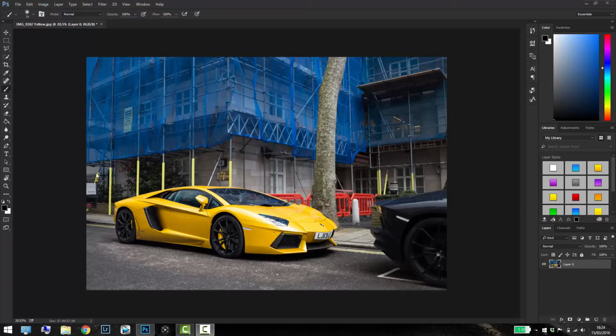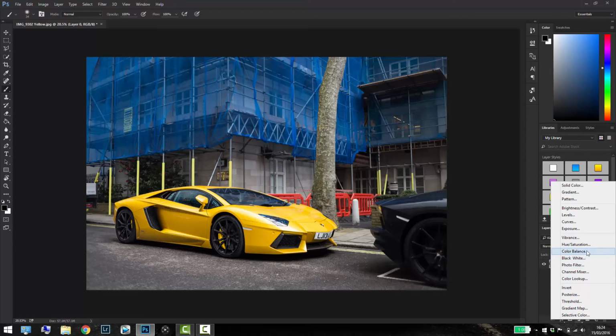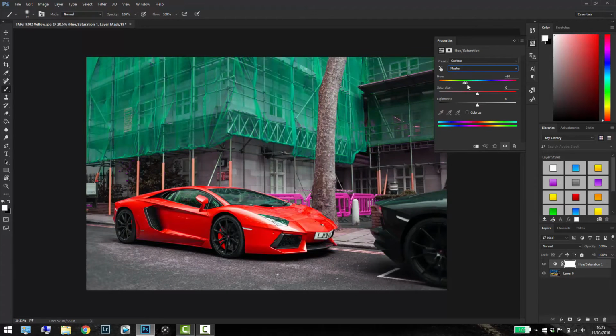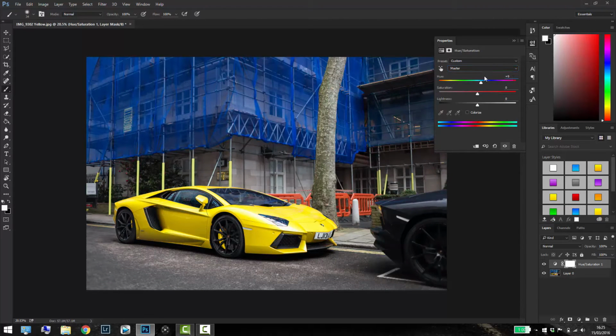So first thing you want to do is go down here and click on this button and go to Hue and Saturation. And what this will do is allow you to change all of the colors within the image. So as you can see, it's set to master, which is all of the colors in this picture. So if I move the hue, you can see every color in the picture will change. So you don't want to do that. What you do want to do though is set it to yellow, because that is the color of the Lamborghini originally. So set that to yellow.